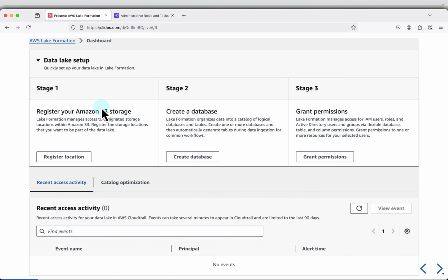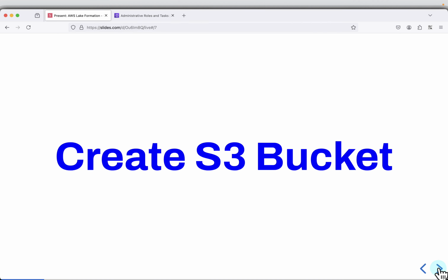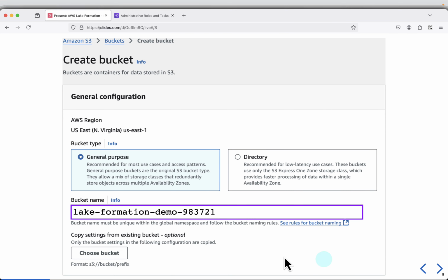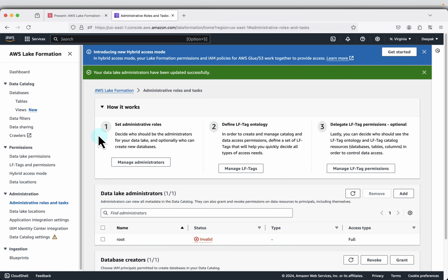So this is what the data lake setup looks like. So first you have to register your S3 storage, then you create a database and grant permissions. So first step is to create an S3 bucket. So here also you can see the same thing, how it works. You define the Lake Formation tag, but we will be using direct access, and through the tags you can control permissions and all. And you can delegate the Lake Formation tag also.